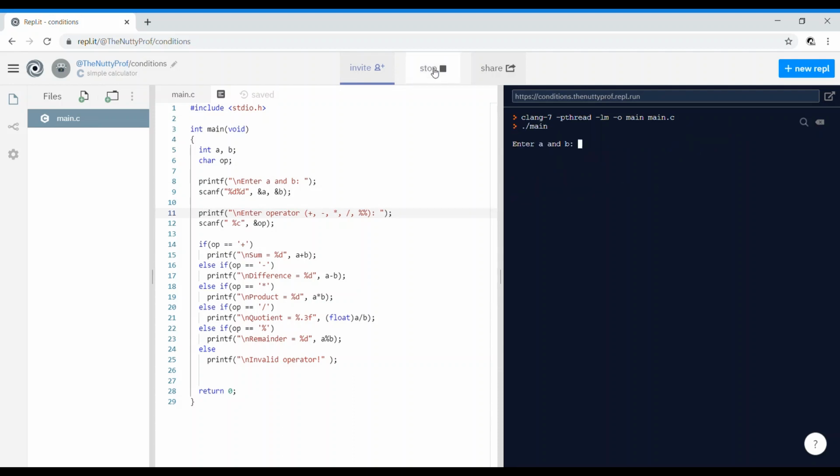So yes, enter a and b. Let's enter 10 and 15. And you can enter any of your operators. I'll be entering plus. It will go ahead and print sum is equal to 25. Now you can run it for another value of 10 and 15, and let's say you're doing the division symbol. 10 by 15, it prints 0.667. Let's say another operation, 10 and 15, and I'm going to enter minus, and it becomes minus 5.